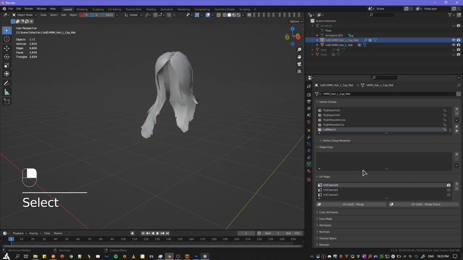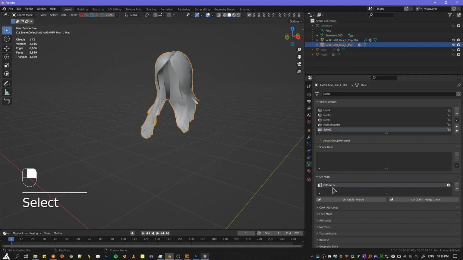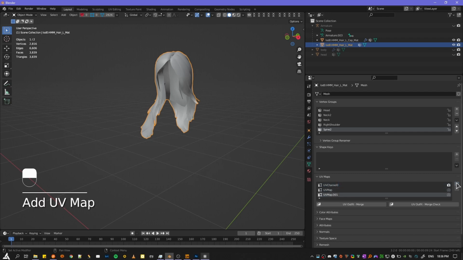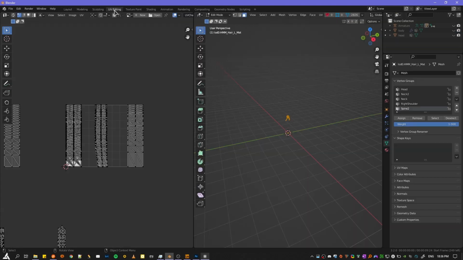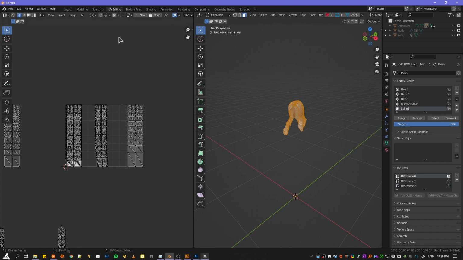UV maps in Andromeda are at least 3, so they're named as such, and we want to have 3 of them. So what we're going to do here is name this UV channel 0, then press this plus, and plus again. UV channel 1 and UV channel 2. We have three UV maps.